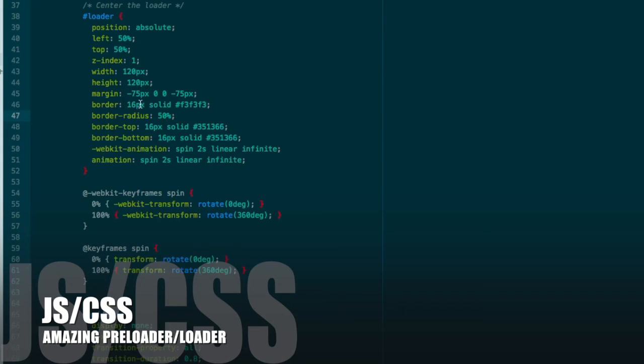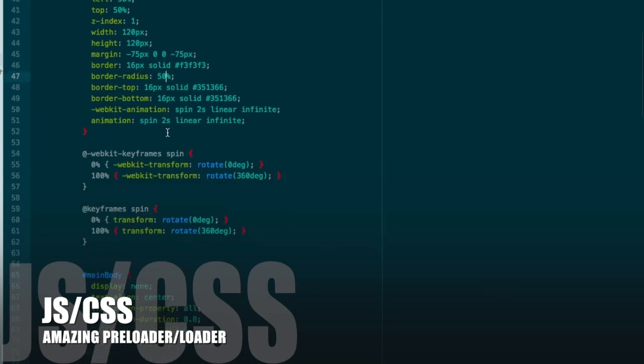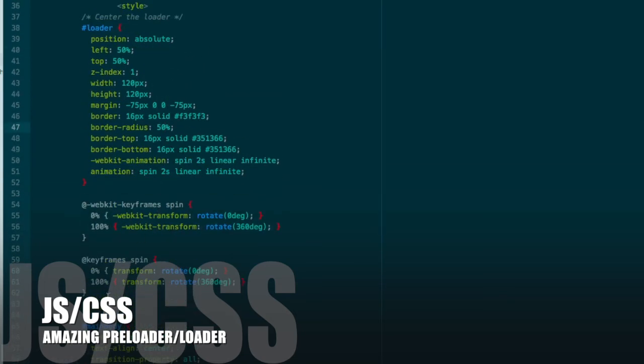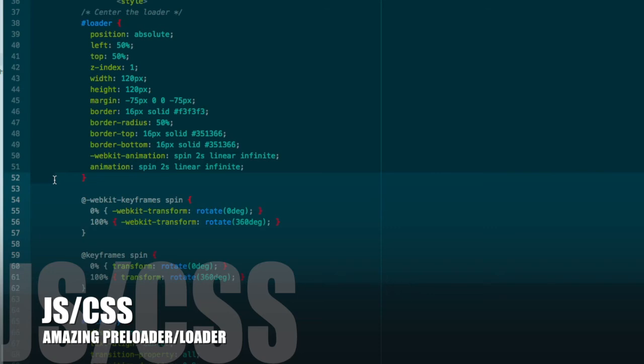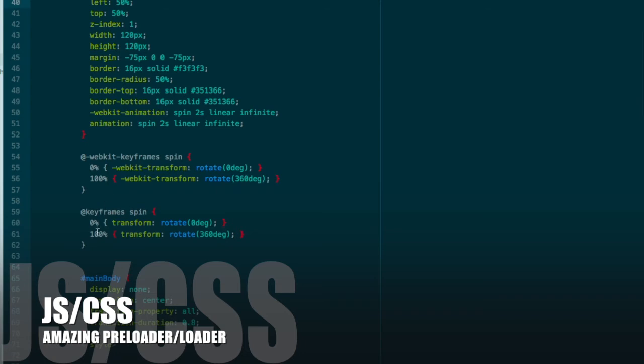So you can theme your loader as well. This whole scheme function is used for animation purposes only. This whole selected code is for CSS styling only, for loader styling only. Now this loader is ready.